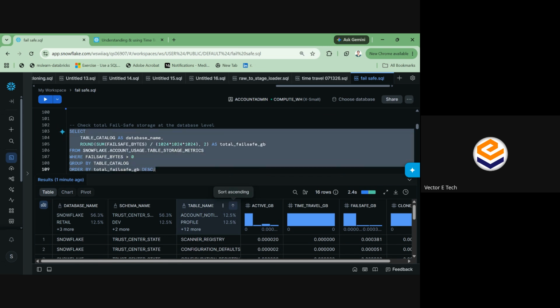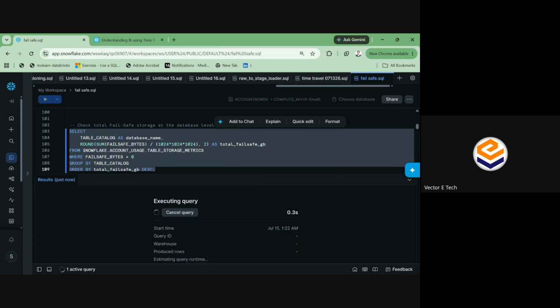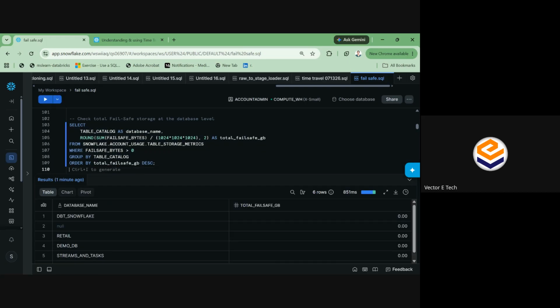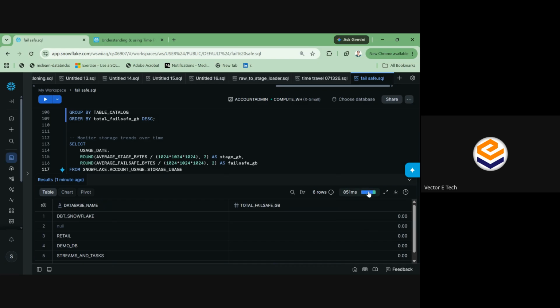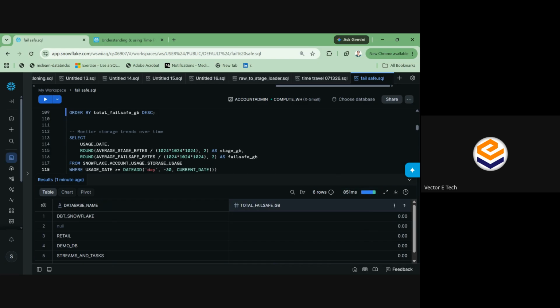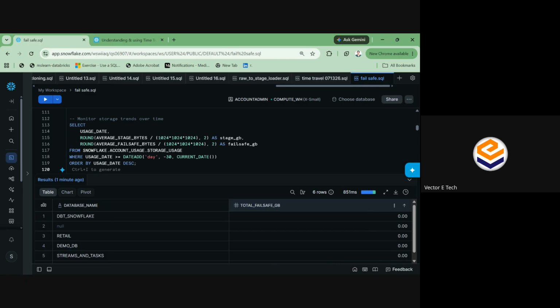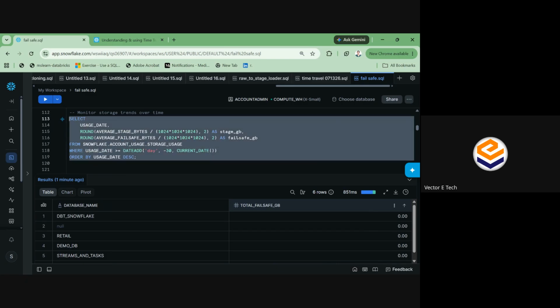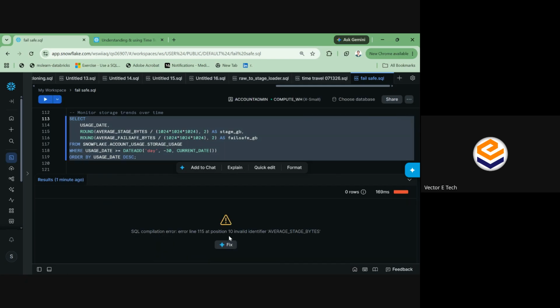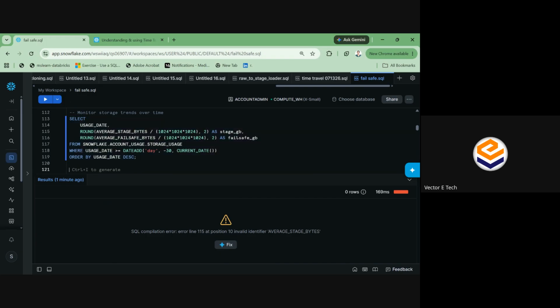Mostly we don't go for the Snowflake fail-safe, but in the worst case we will. As of now we don't have any fail-safe, that's why it is coming as a zero. So monitor storage trends over time. Suppose you want to understand the storage at a point in time, then you can go with this one. It has some normal syntax, you can solve it easily.